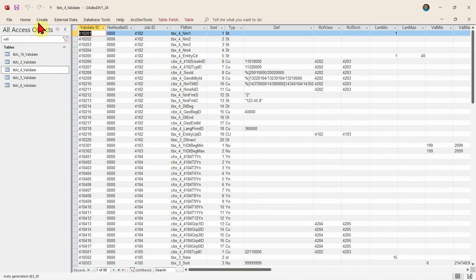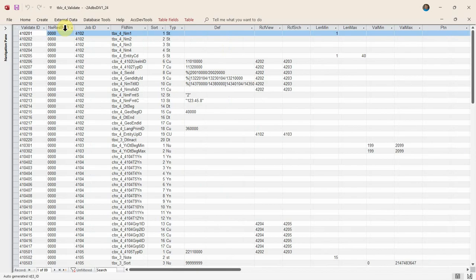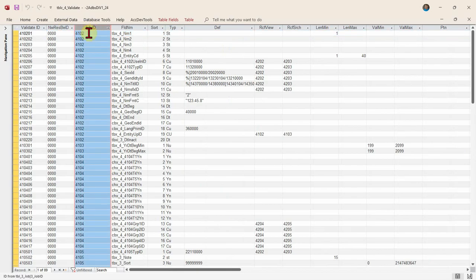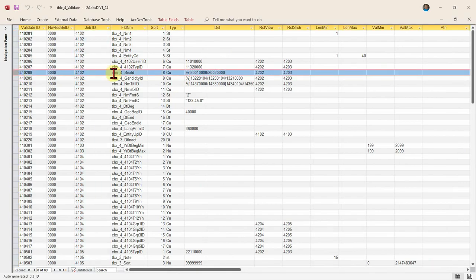I'm going to maximize it again, hide the navigation pane, and you see this 4102 in this column? That means that all of these records from here down to here are records that control the validation for the different fields in the form. And if you remember, we had one called sex ID. Now it does have some delimiters and some other fields in its name. That's how the whole system works, and is a subject for another video. But let's look at this sex ID, this row here.